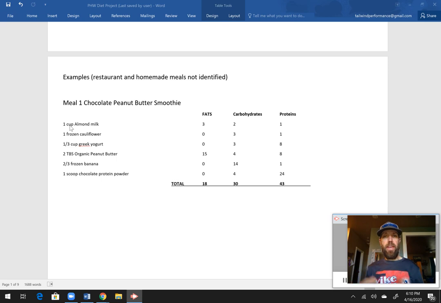What I do is I buy bananas, and as they start to lose their yellow and turn brown, I'll grab those bananas off and I'll chop them into thirds and I'll put them in the freezer and I'll pull a couple of those pieces out when I'm making the smoothie.